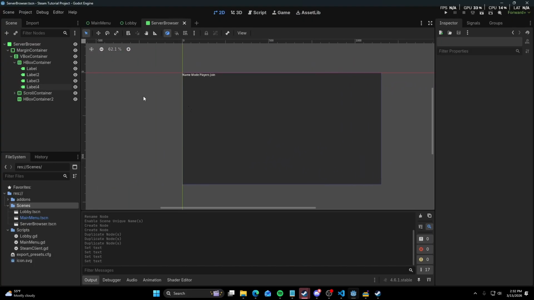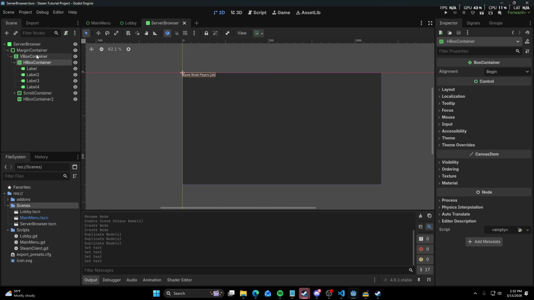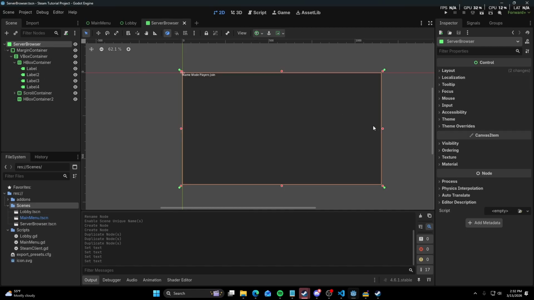So let's really quickly set the size of our server browser. The way I like to do this is start from the top down, because everything is directly derivative from what's above it. So instead of the label's horizontal alignment being relative to the whole screen, it's the horizontal alignment for the container that it's in, this HBox, which is of course aligned in the VBox, and so on and so forth. So let's start with the server browser.